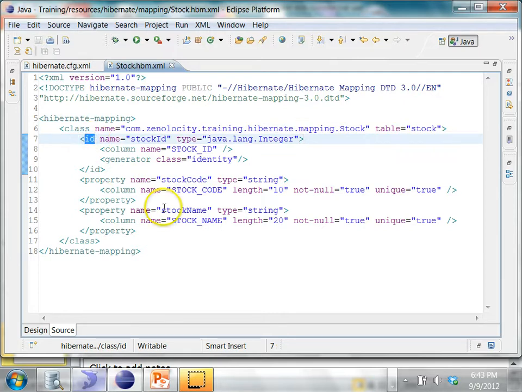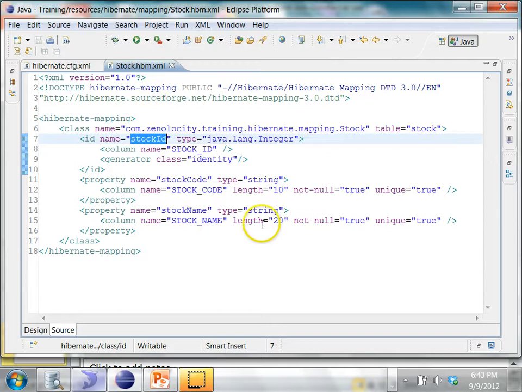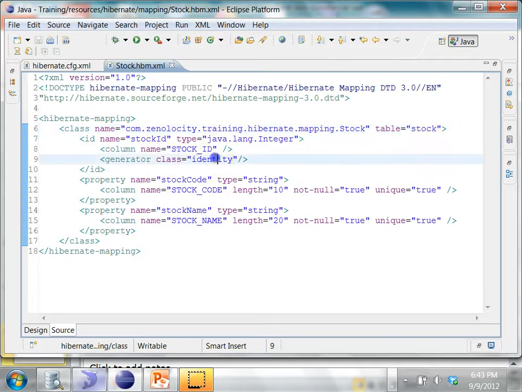There's a tag called id. ID means it will uniquely identify a row in a database table. So it's like the primary key in the database table. And the name of the attribute in the Java class Stock will be stockId. And that maps to the column called stock_id in the stock table. And here it says the generator class is identity. That means the database will automatically generate a value whenever you insert a new row in the table. You don't have to specify a value. So the database will ensure that each row in the table is unique.